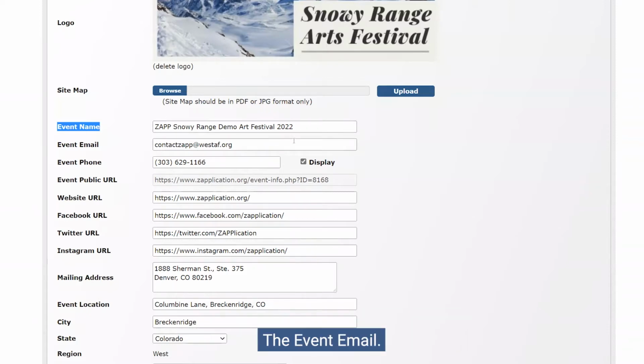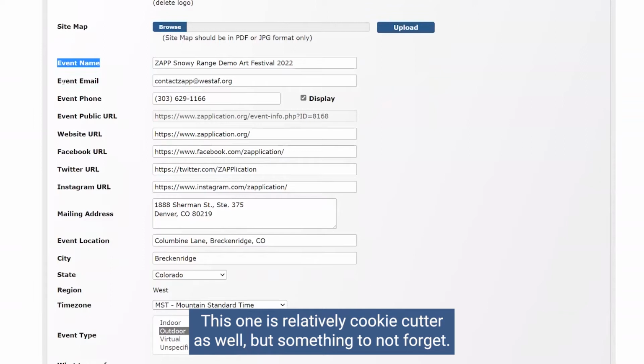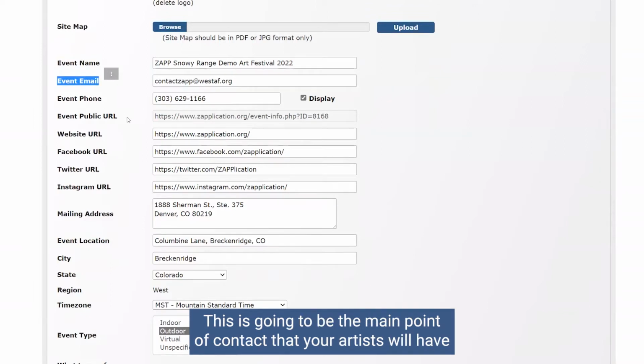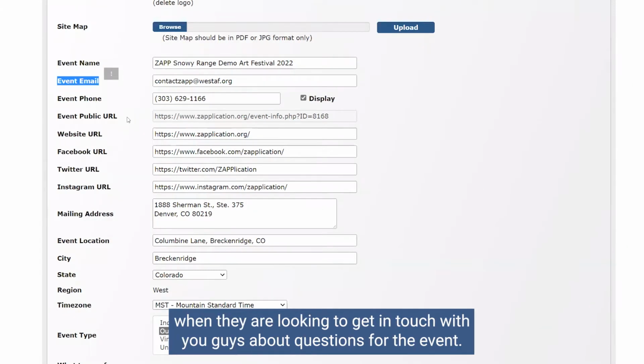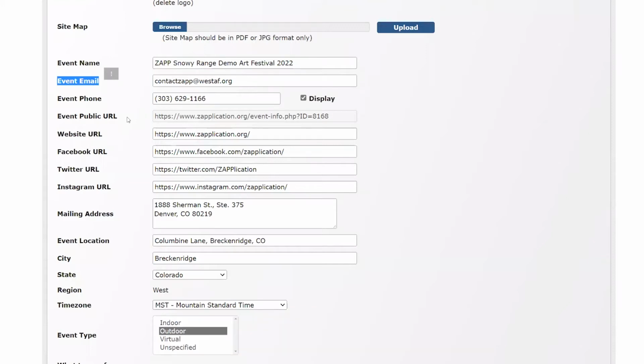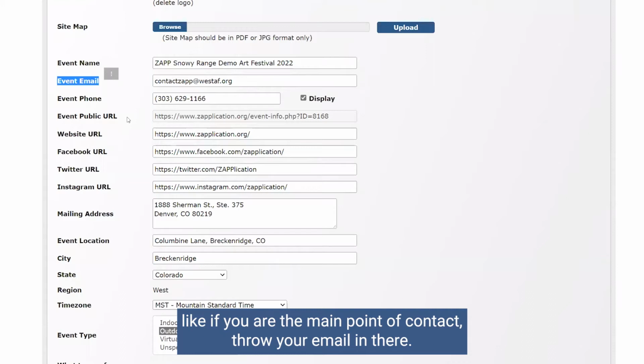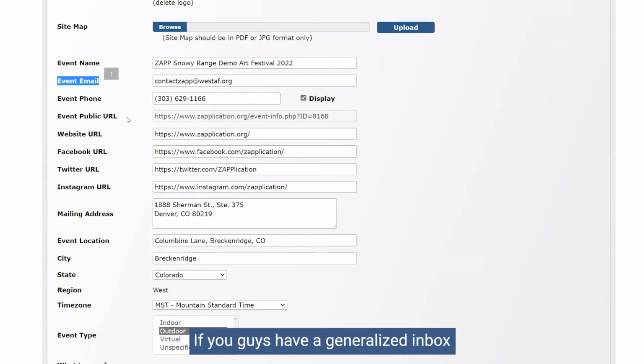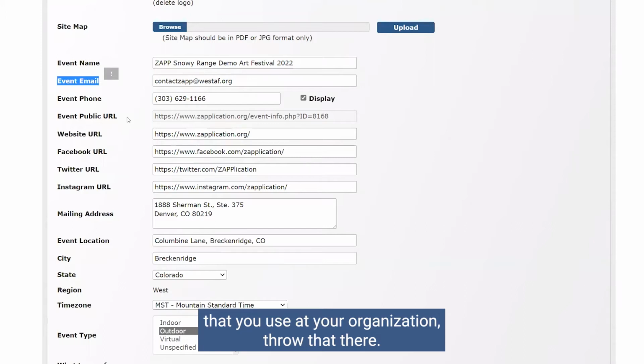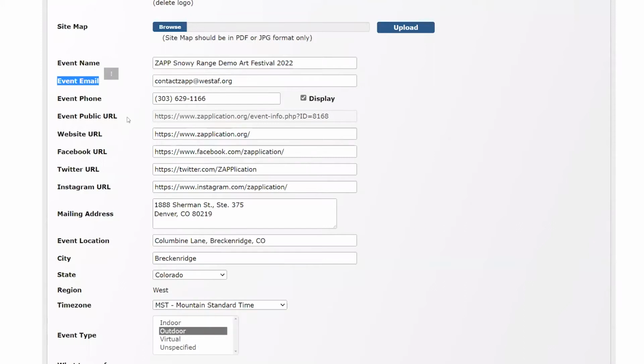The event email, this one's relatively cookie cutter as well, but something to not forget, this is going to be the main point of contact that your artists will have when they are looking to get in touch with you about questions for the event. So I always recommend to administrators, if you are the main point of contact, throw your email in there. If you have a generalized inbox that you use at your organization, throw that there.